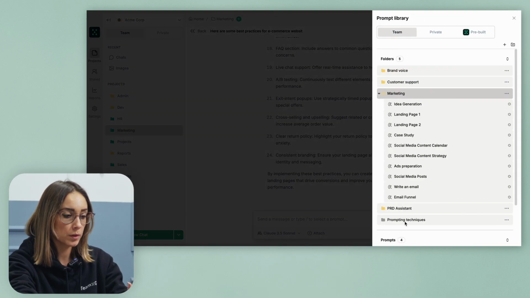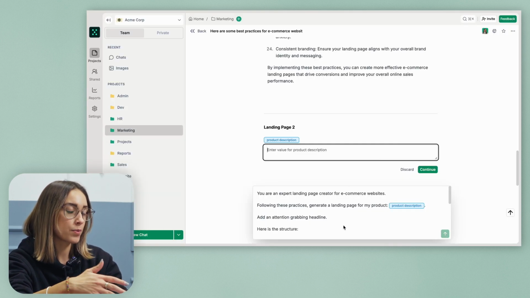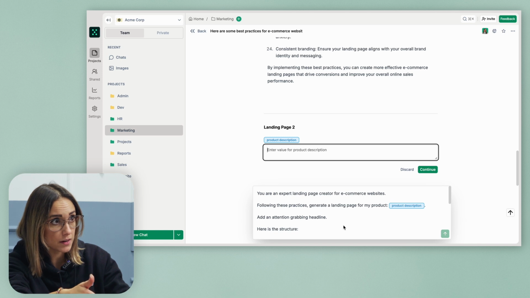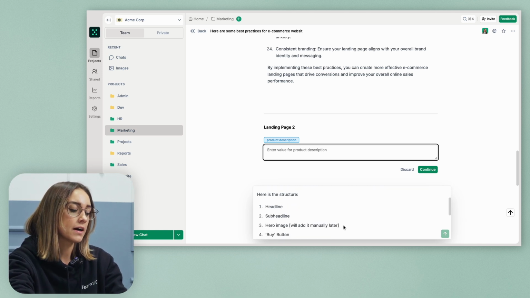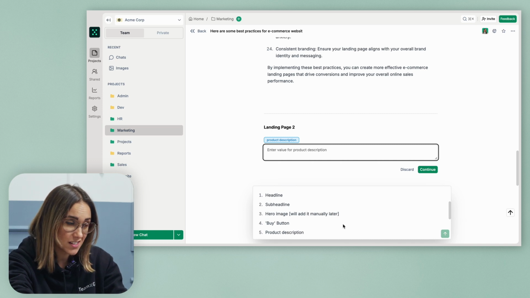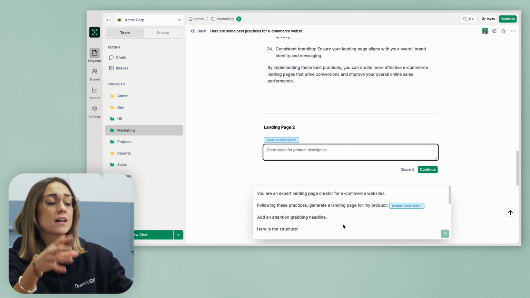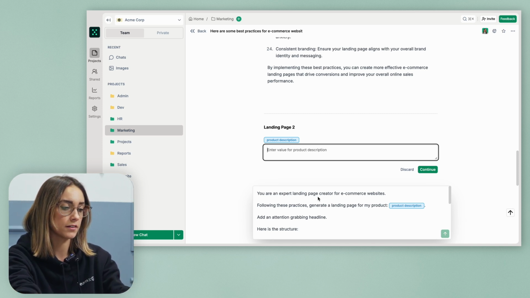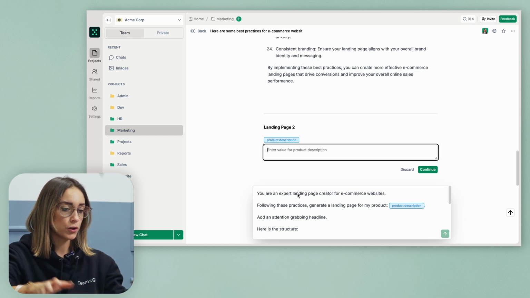After this, I'm gonna open my prompt library and I'm gonna use this prompt I have previously saved in my prompt library. I saved this prompt because I have my landing page structure inside, and I have it inside my prompt library because I reuse it very often. So I would like to digest this prompt for you.